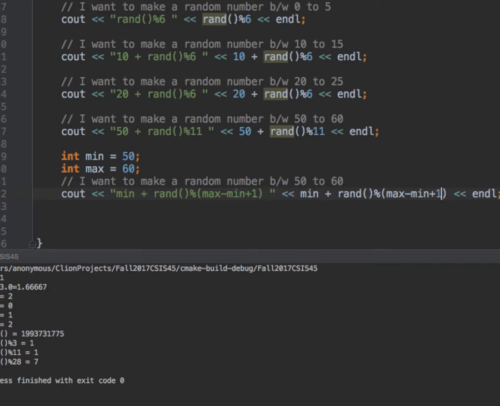Okay, so this is how we make a random number in C++. It's a little bit more complicated than other languages, but whatever. We can do it. So, any questions on this stuff?